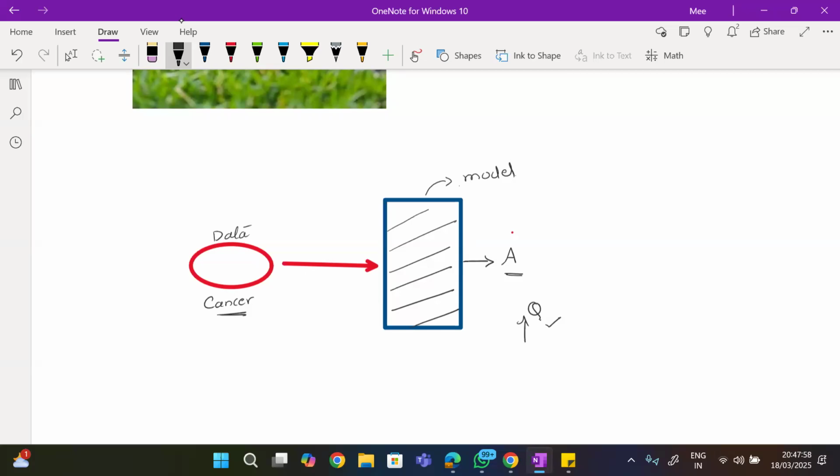This is done at a very early stage. Now, this will work like a doctor. You can see the model as working like a doctor based on the data.